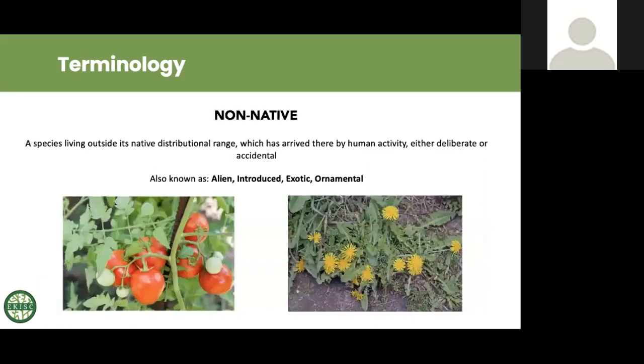Our next term is non-native. So that's everything living outside of its native distributional range, which has arrived there by human activity, either deliberate or accidental. So non-native species are those that have been introduced by humans. They're usually introduced or planted for some use. Though they're not native to the ecosystem, the habitat is preferable for them.